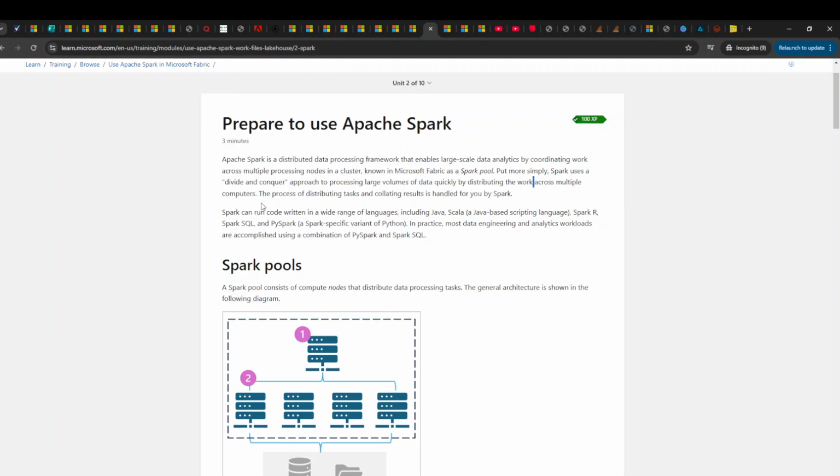I hope you understood this, right? It's a distributed processing framework. That means it's distributed across multiple processors for large data analytics by coordinating work across multiple nodes in a cluster. So it has a cluster, multiple nodes, and the multiple nodes is called a Spark pool. Put more simply, Spark uses a divide and conquer approach. Divide to distribute to multiple processors or computers.